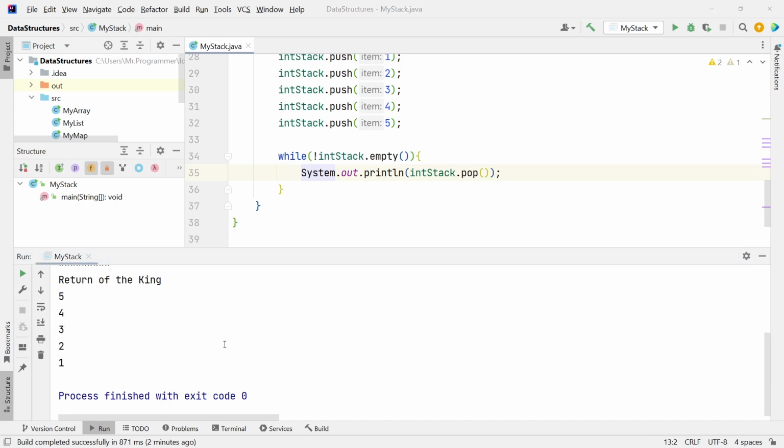So there are a bunch of use cases for a stack. For example, if you want to build an undo functionality, we can use a stack, as it keeps track of the last item that was inserted. This is pretty much it for a stack data structure.